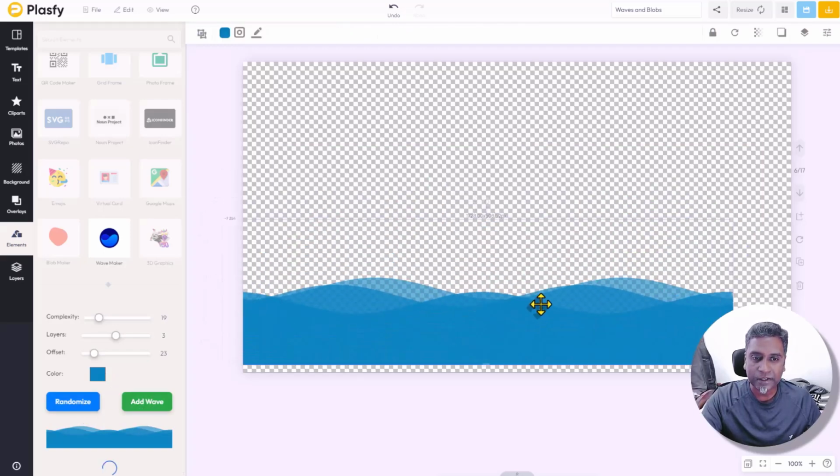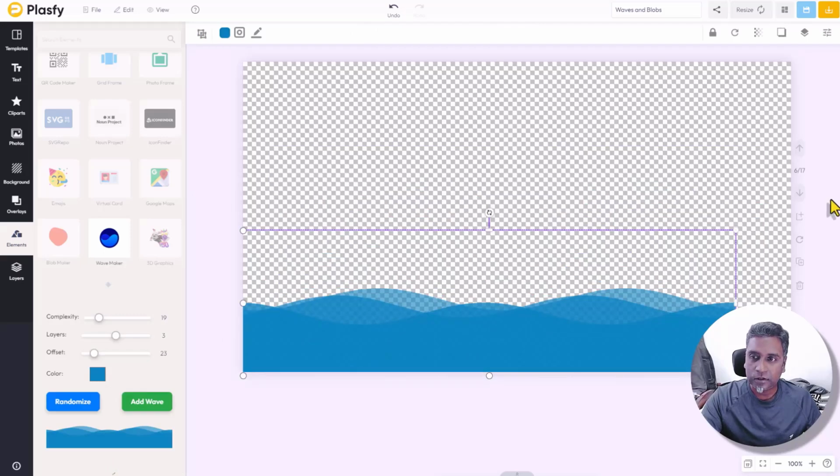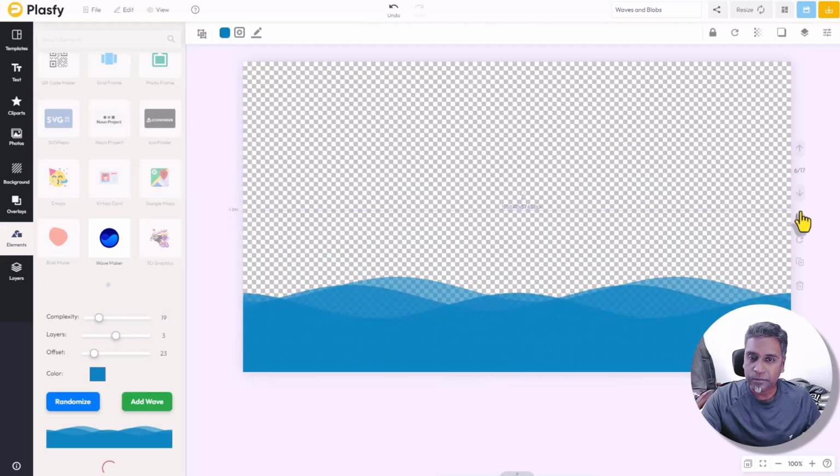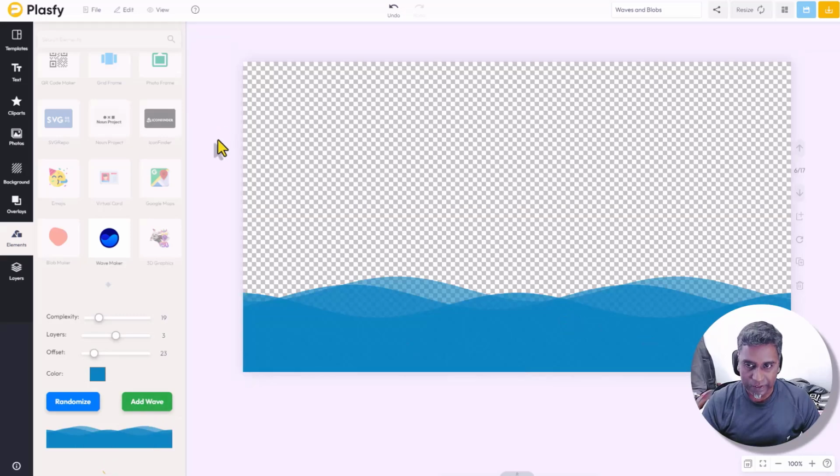Okay, you got it, right? You got the procedure. So the procedure is very simple. You choose a complexity, choose a layer, I mean how many layers you want, adjust the offset, randomize it if you don't like what you see there, and then add the wave. That's it. Now this is what our wave is going to look like.